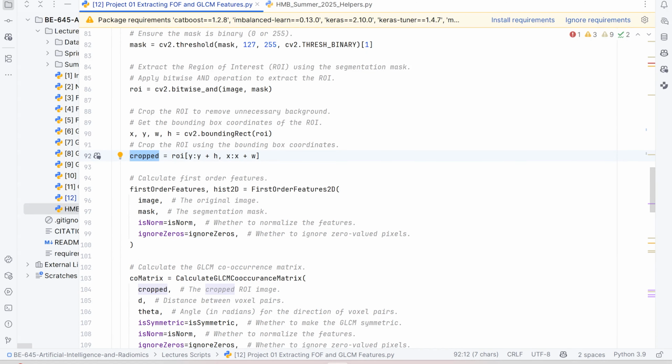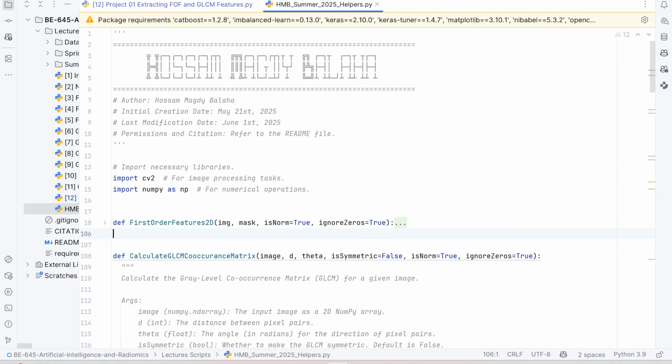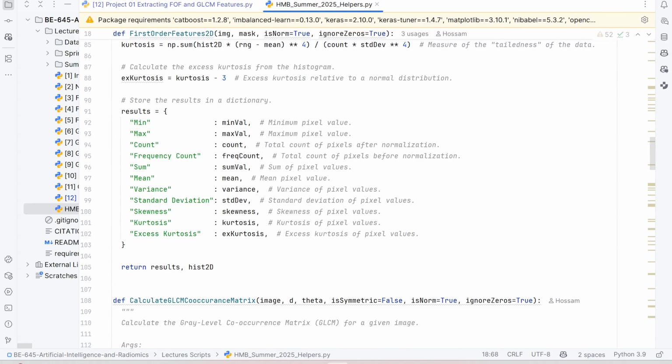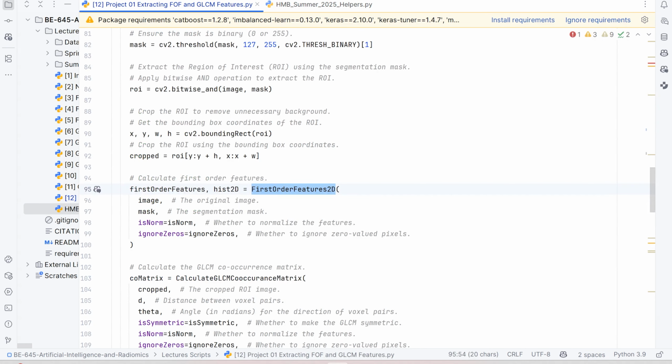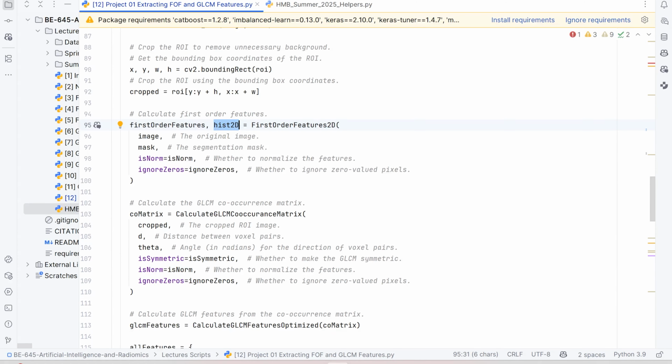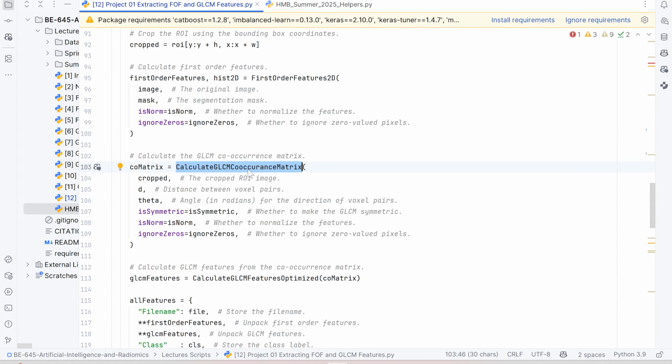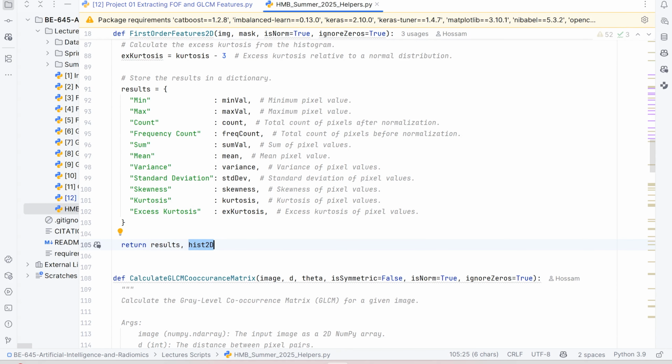We can then apply the process of extracting first order and GLCM features. To extract the first order features, if you remember, we created a first order features 2D function in the helper file that accepts the image and mask, and it should return by the end a dictionary and histogram. So here we accepted the output in 2 variables, first order features and hist2d. We did the same with GLCM. If you remember from the previous lecture, we created 2 functions, calculate GLCM co-occurrence matrix, and that was for 2D, and calculate GLCM features optimized. So we will copy both of them in the helper file.